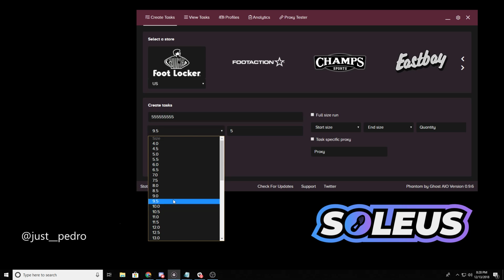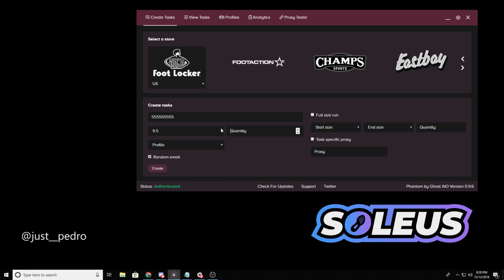This is where you'll pick your size, what size you want to run, and the quantity of tasks you'll want to run. So that's 1, 5, 10, whatever you want to do. And then here's where you'll select the profile that you want to run those tasks on. So we'll do test profile. This random email checkbox is good. We'll get into that when we're going over the profiles, but I would recommend using that and checking that.